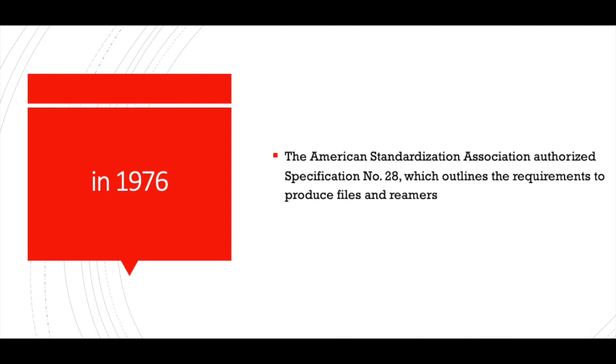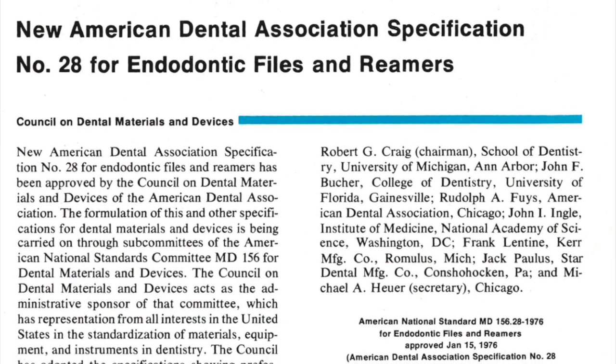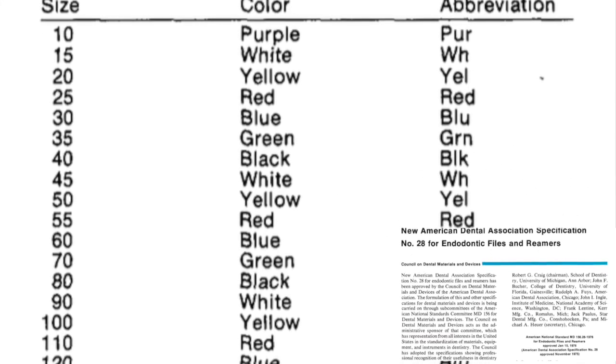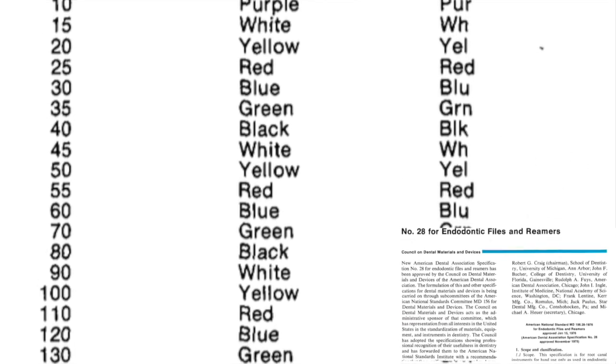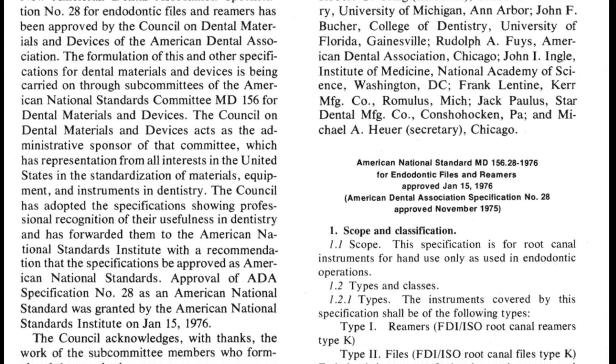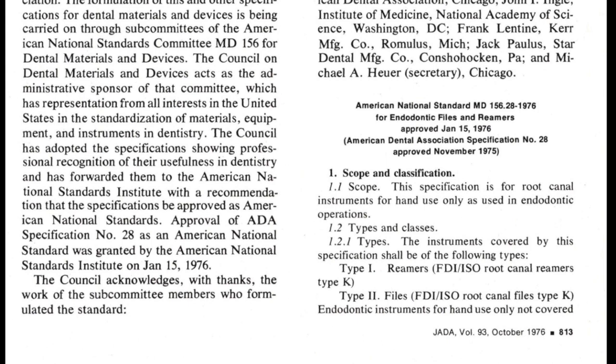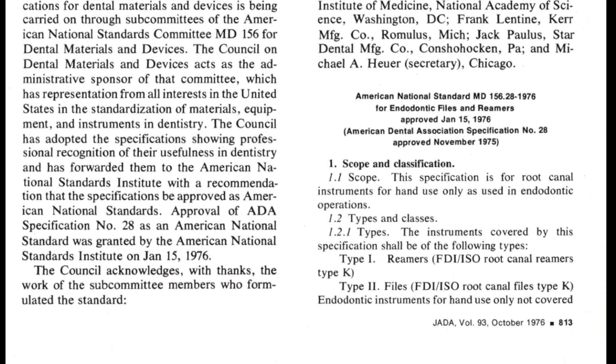In 1976, the American Standardization Association authorized Specification Number 28, which outlines the requirements for the production of files and reamers. In 1981, following 26 years of research, the final standards of Specification Number 28 were made public, and at that point the instrument's current international standardization was established. Grinding and twisting of a blank wire result in these features.